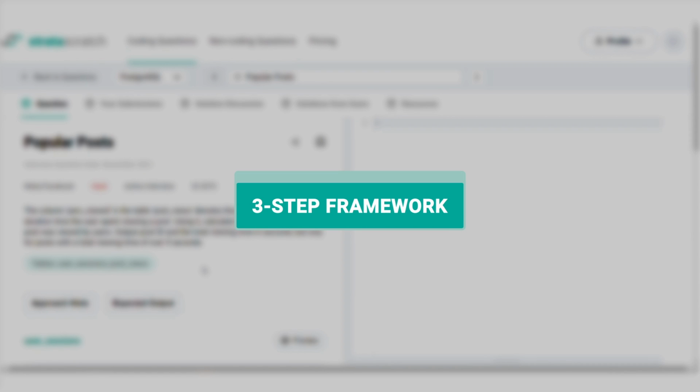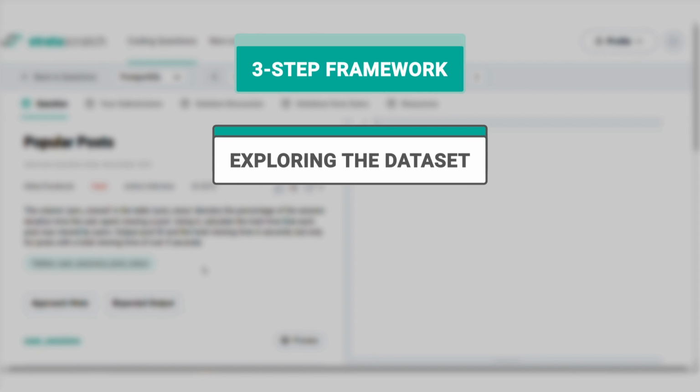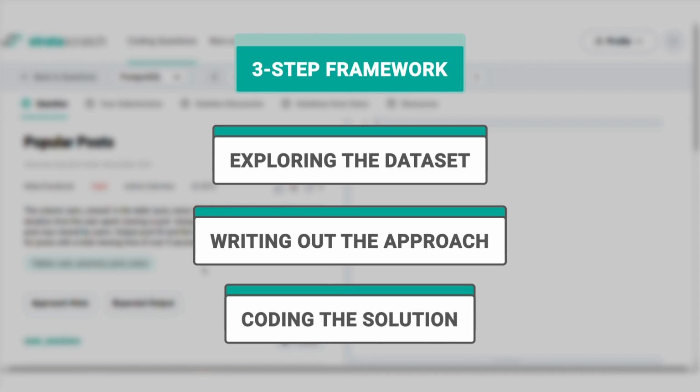Before we start, let me tell you a little bit about the framework we use. It consists of 3 steps. Step 1, exploring the dataset. Step 2, writing out the approach. And step 3, coding the solution.